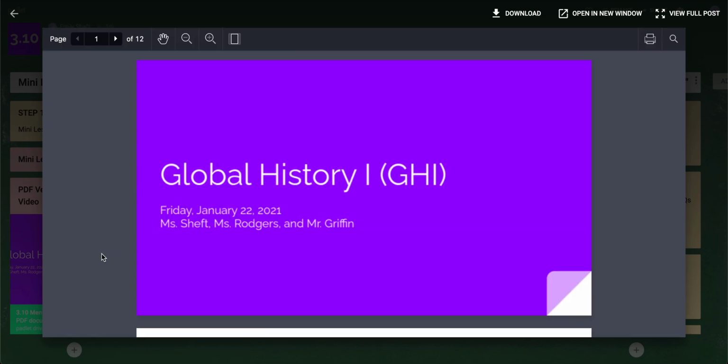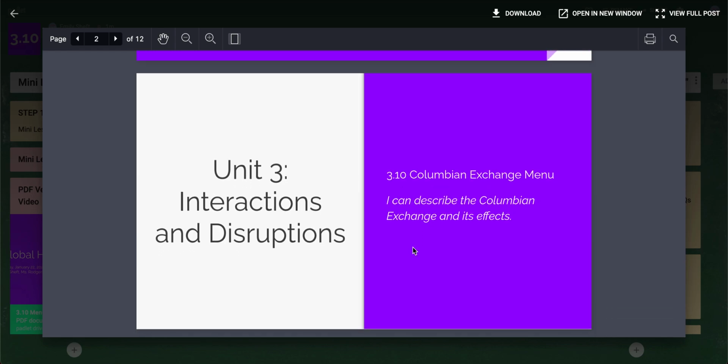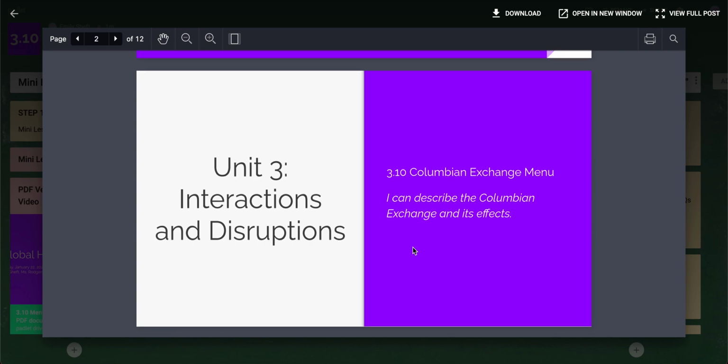Today is Friday, January 22nd, 2021. And yesterday we looked at the Columbian Exchange, and today we're going to use what we learned and create a little something creative. So, our lesson objective today is I can describe the Columbian Exchange and its effects.